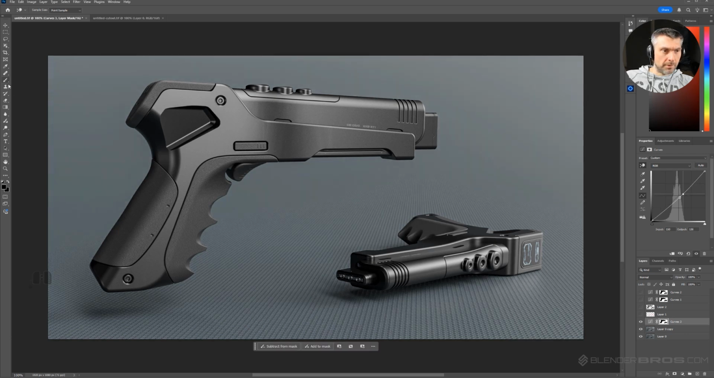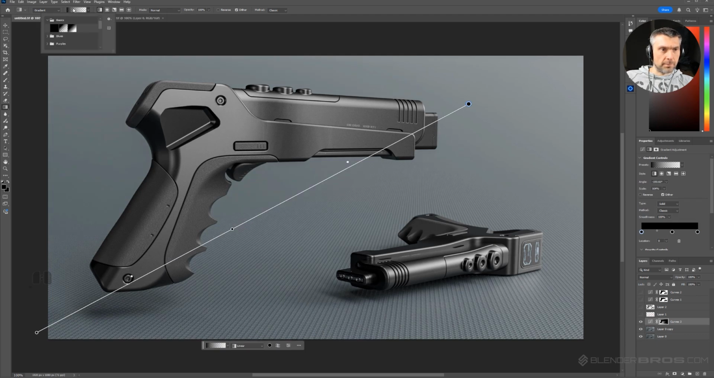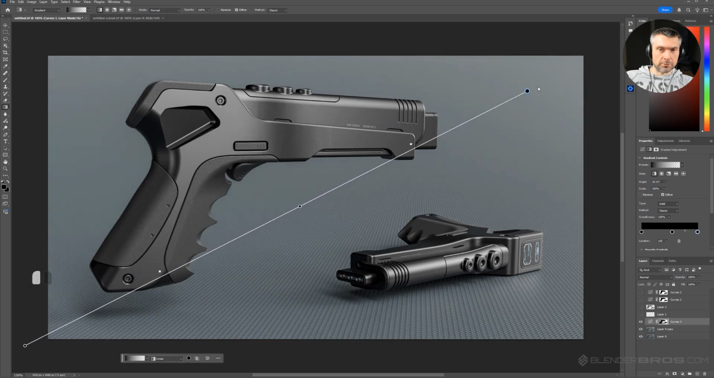And then we're going to grab the Gradient tool, go here to the blacks and set it to black to transparent. And we're going to run it from this corner. There we go. And flip it. Hang on a second. We need to flip this around like this. There we go. So we're going from black to transparent.